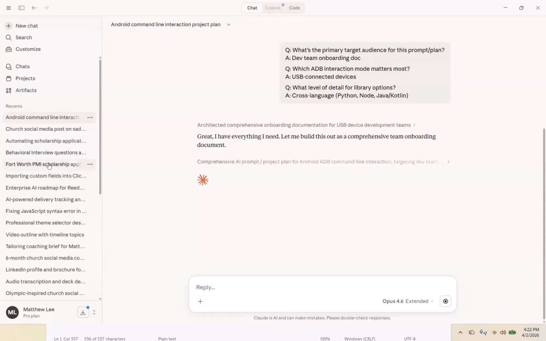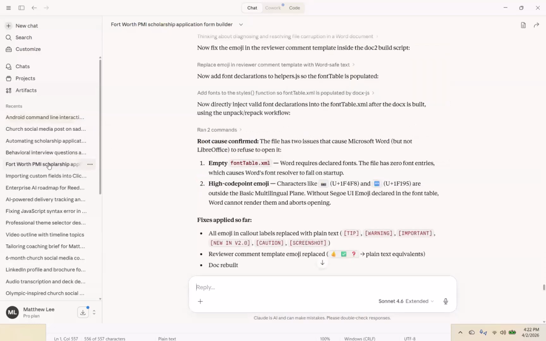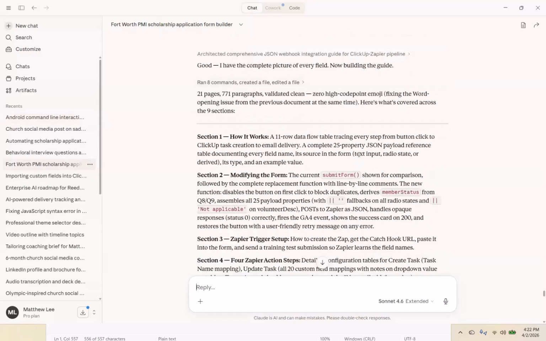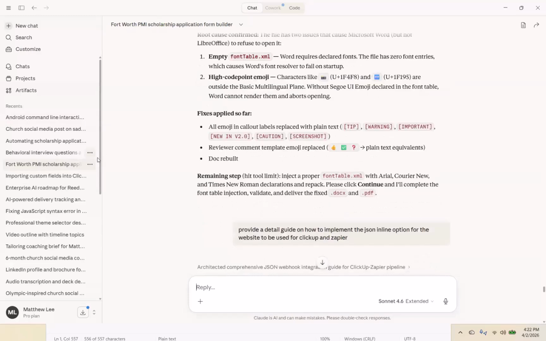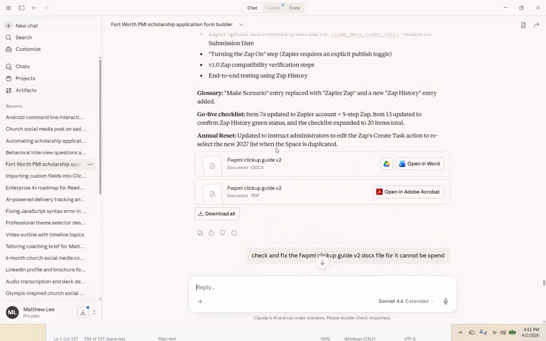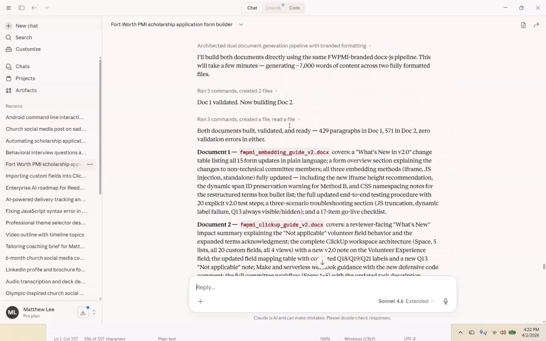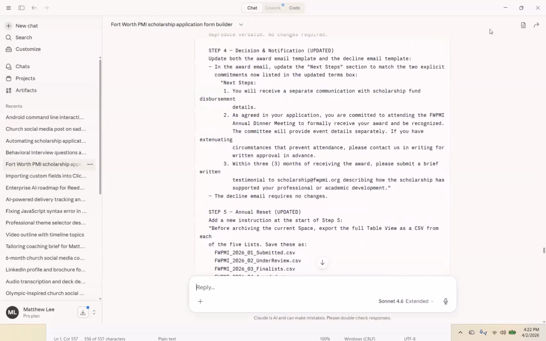So while that's running, I'm going to show you this one here, this Fort Worth PMI application. Just to show you, let me see. There was a document, an HTML document. That's the ClickUp guide. So let me just scroll to the top. I've got stuff on my screen here.